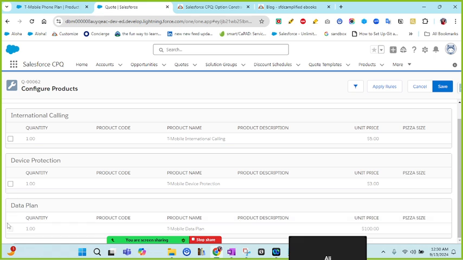So we are selecting the phone plan. We will click on reconfigure line, and see, this data plan is not selected. It's grayed out. It is dependent on international calling. If I click on this, the data plan got selected. So this is the dependency.